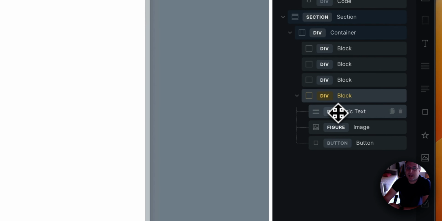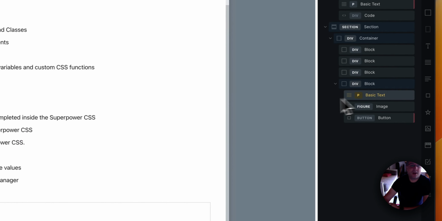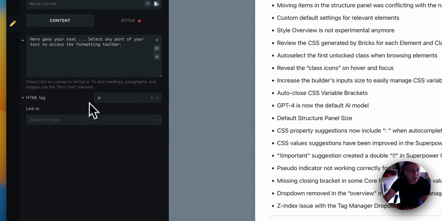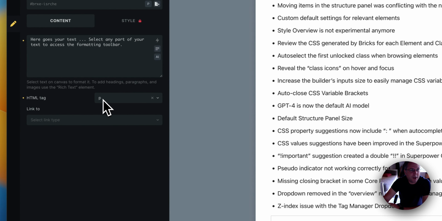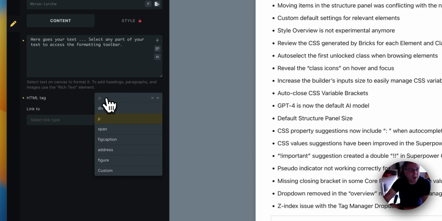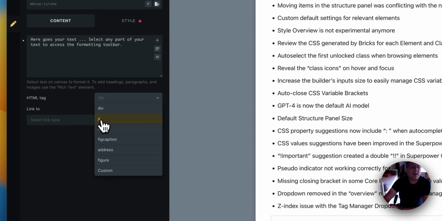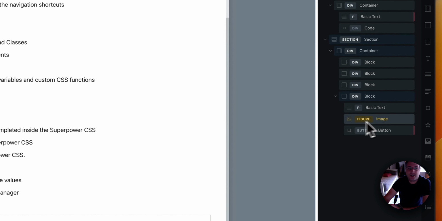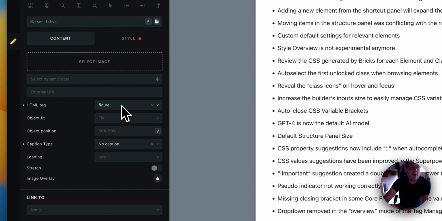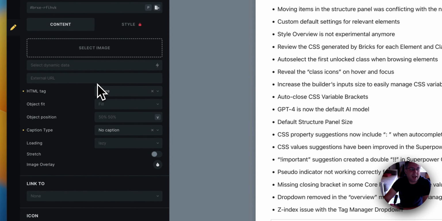Let's just click on the basic text and see what's going on. You can see that the P is now automatically set as default in the HTML tag. Okay, but if you don't need it, you can just remove it and it will become a div again. But let's just keep it as a paragraph for now. And the figure, the image, now has figure as the HTML tag and no caption as the default value for the caption type.